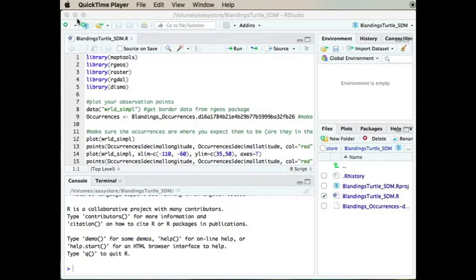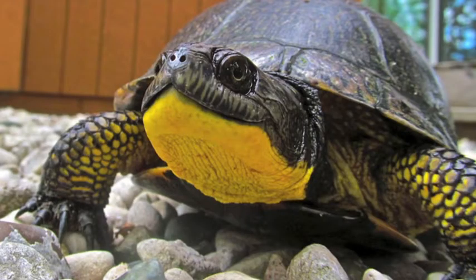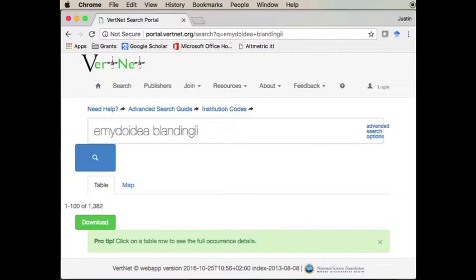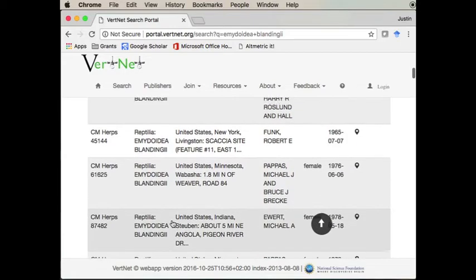The first thing we're going to need to do some species distribution modeling is some occurrence data. So I'm getting mine from this online database, VertNet. I'll be downloading data for the Blandings turtle, an endangered turtle native to eastern North America. If you have another species you'd like to work on, you can do that, or you can follow along with this data set. So here's what the data set looks like on VertNet. We're going to go ahead and download it.